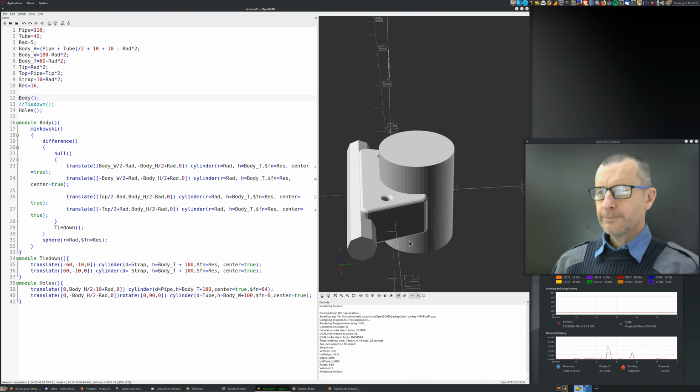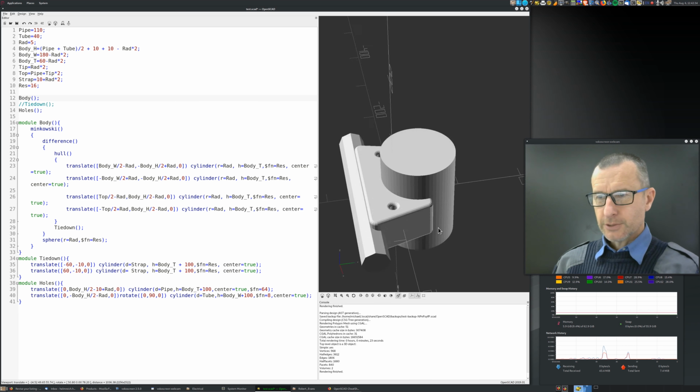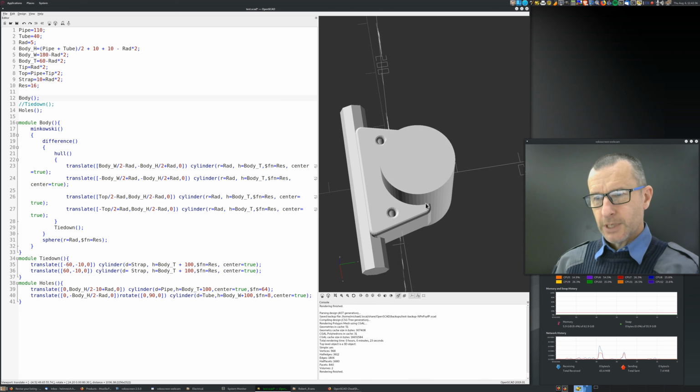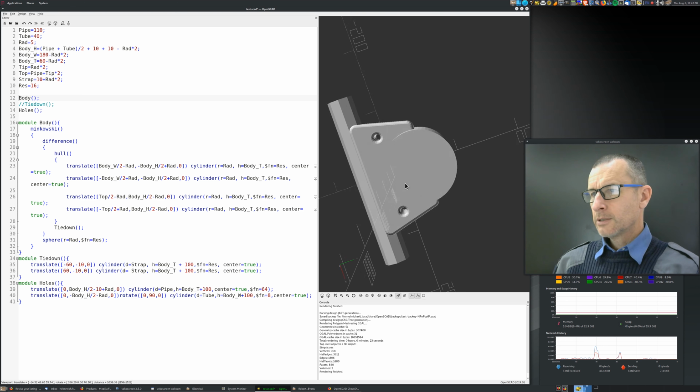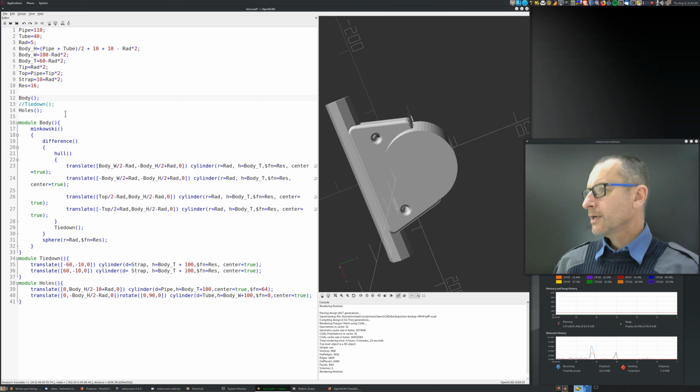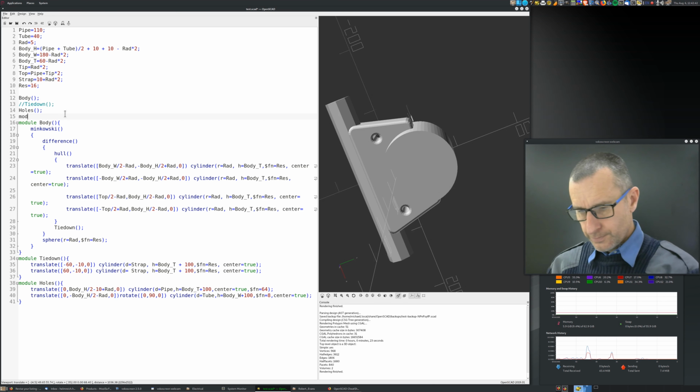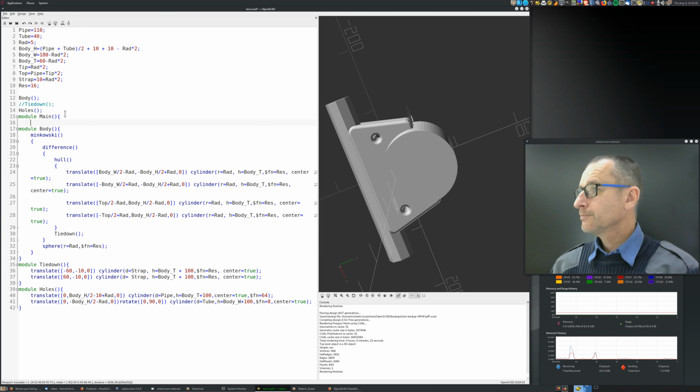That looks right, because that's centered on that edge. That's cool. We've got about 10mm down from there. Yep, that's cool. So that looks right. So let's make our new thing called main module. Main, open close, open bracket, close bracket.